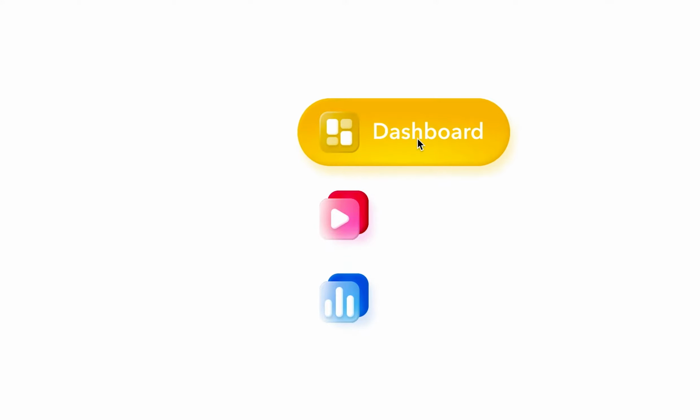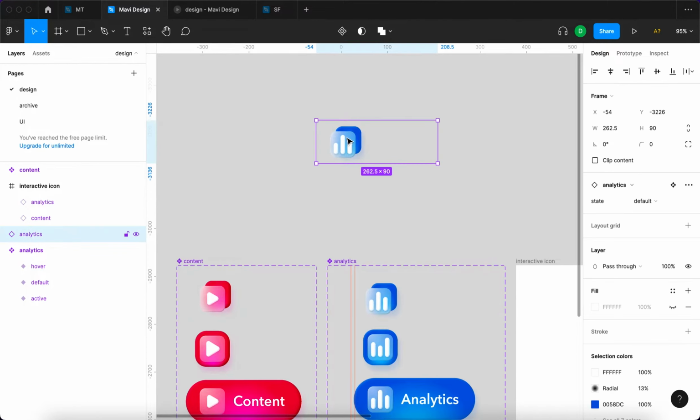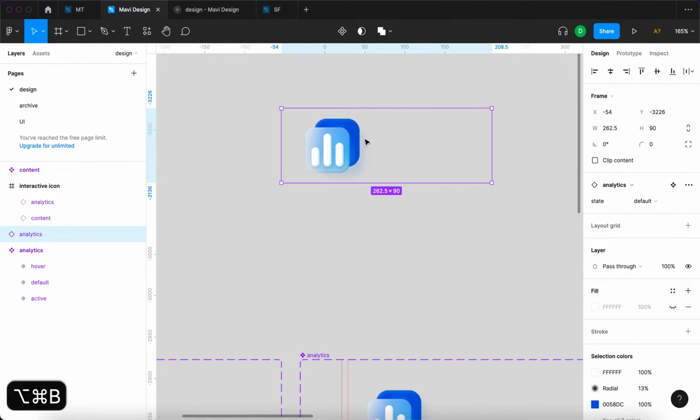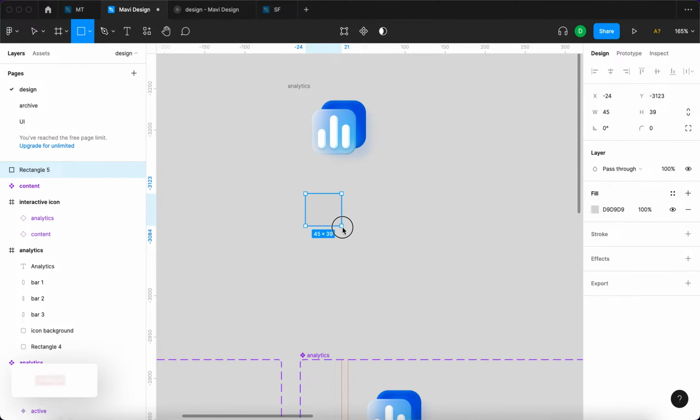Again, I'm going to start by using an instance of one of our previous icons. I'm going to detach that component and use this as a guide to create the icon for dashboard. So first of all, I'm going to press R to go to the rectangle tool and create a rectangle.